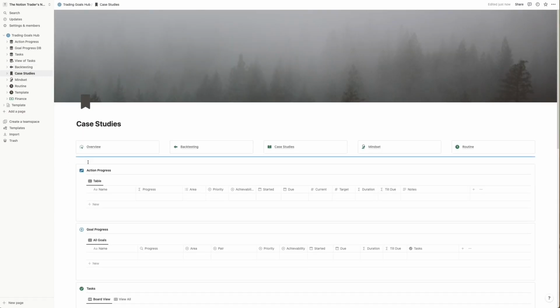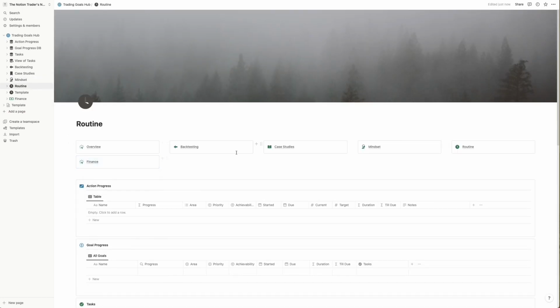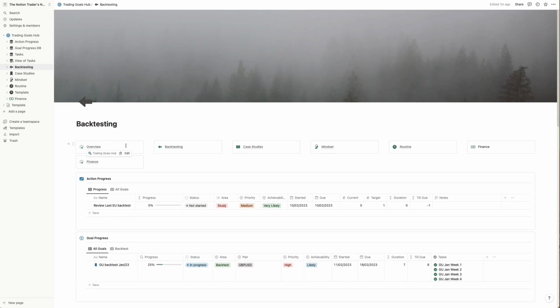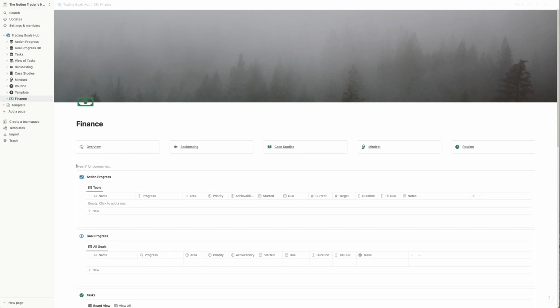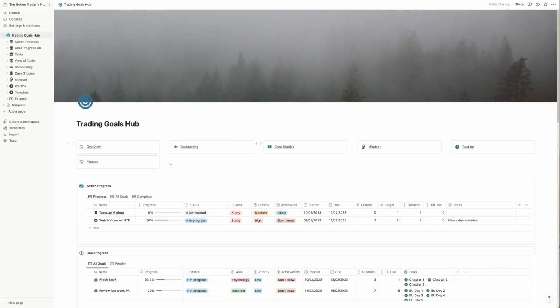So in backtest, case studies, so now we've got finance linked to everything here. Overview, so everything now you can see, just now the actual finance page. You don't have to add that, but you can include it if you want to. So here it is, and that's how you can have all the sections that you may want to track your goals as well.